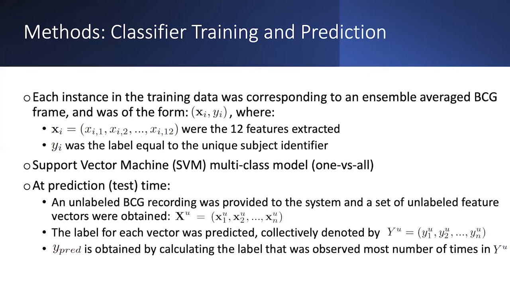At prediction time, an unlabeled BCG recording was provided to the system, and a set of unlabeled feature vectors was obtained. Using these feature vectors, our model predicted the label for each vector, or let's say for each ensemble average beat within the test recording. The predicted subject ID label for this test recording was obtained by calculating the label that was observed the most number of times.